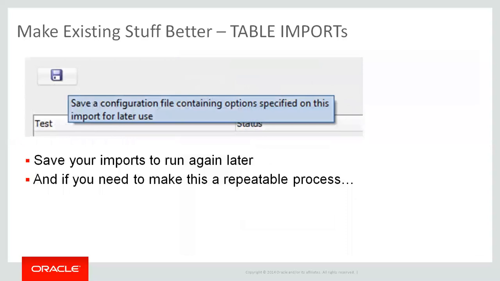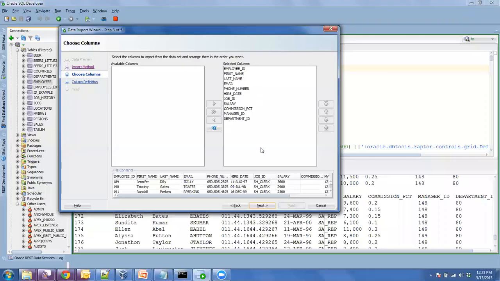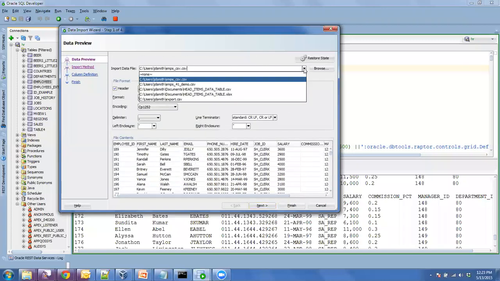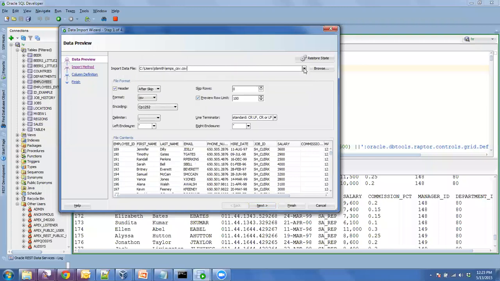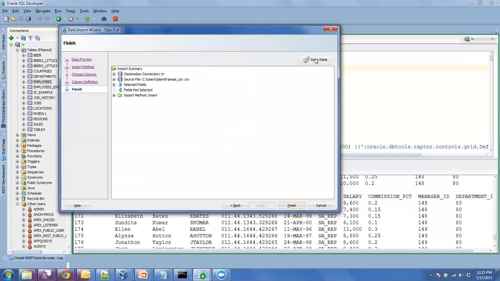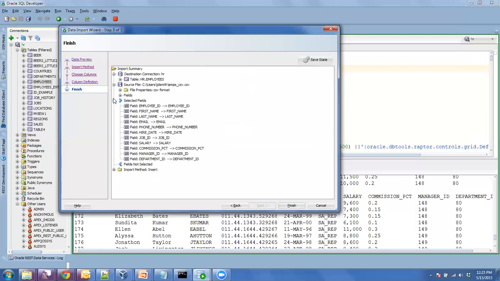The other thing we're doing is making it reusable. So not only are you seeing the nice little widget here for referencing previous files, you can also go work through this entire wizard and save all of the work that you've defined here. So the file, the database, the connection, the fields, how it's getting imported.